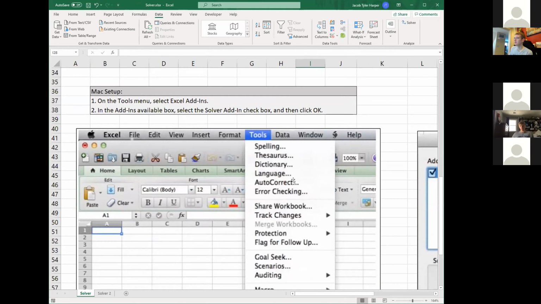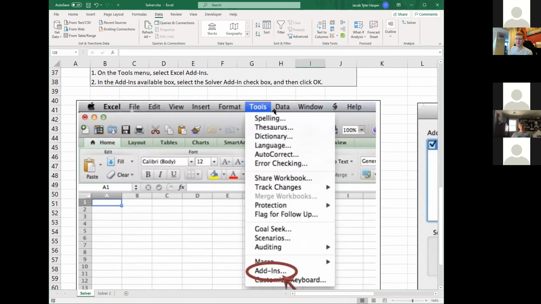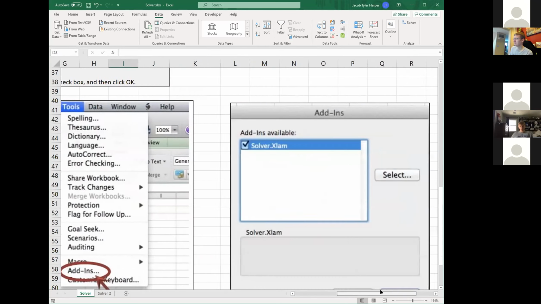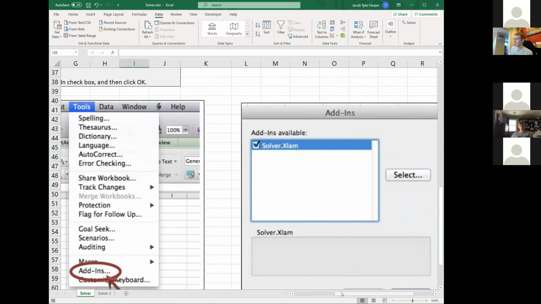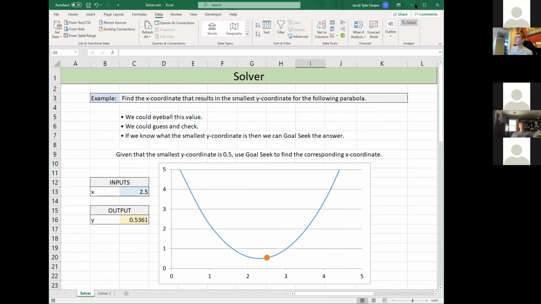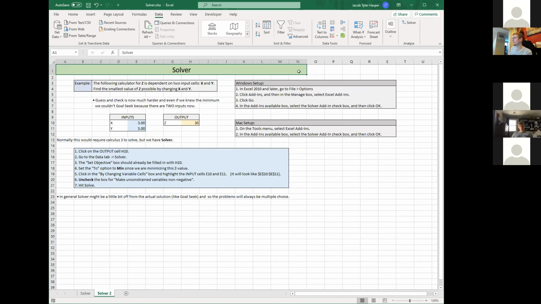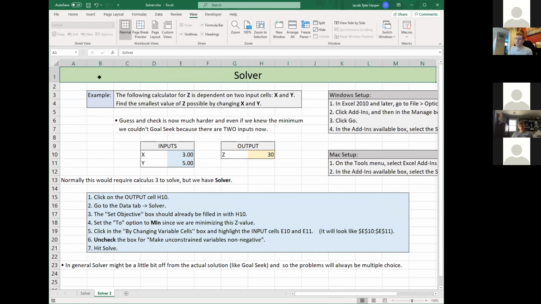On Apple, it's a little easier. You go to the top drop-down menu, you go to Tools, Add-ins, put a check next to Solver. And that should hopefully make that button appear. If it doesn't, I can help you out a little bit more. But anyway, if we can run Solver, I can find this exact point. But let's actually do a more complicated example. I'm going to go to my next tab and show you one that's slightly more annoying and even harder to use.